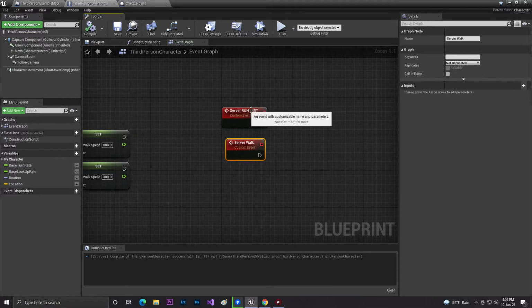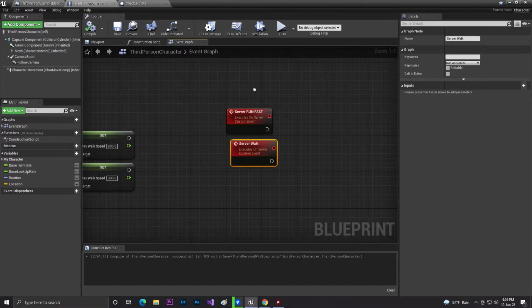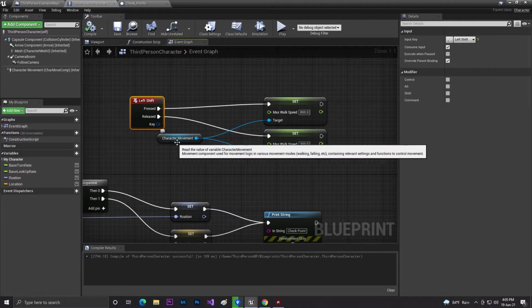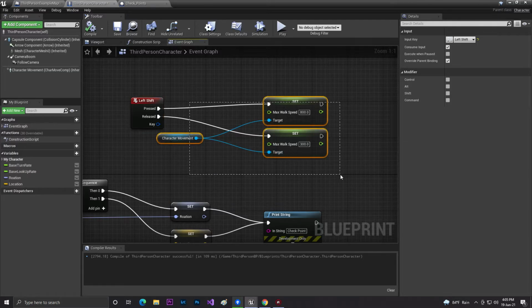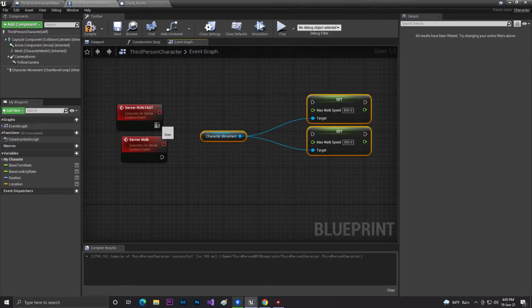Now what you need to do is click on the custom event, and here as you can see, under replication it says not replicated. Click on that and choose run on server, because we want to send our data to our server. Then we do the same thing for walk. Then compile and save. Now copy these components where you saved the new code that creates the movement, and paste it here. Then with run fast, add this, and with run walk, add this.